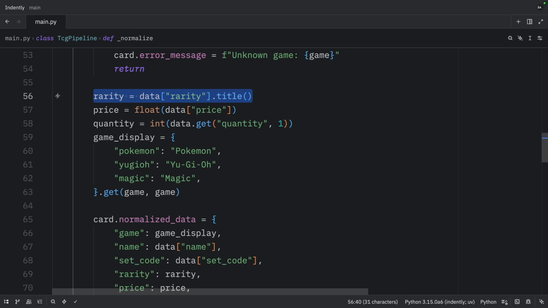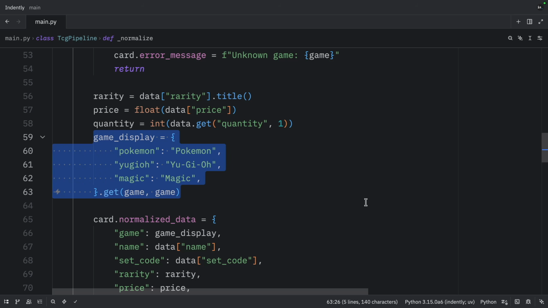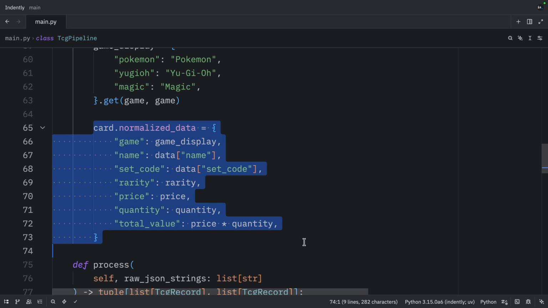Below that, we normalize the rarity to title case. Then we convert the price from a string to a float, and convert the quantity to an integer. It will default to 1 if not provided. This way, missing quantity doesn't cause an error. Below, we map the canonical names back to display names for pretty printing. And finally, we build the normalized data dictionary with all transformed values.